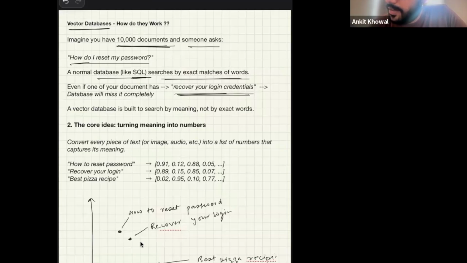Sorry, I think I mixed these two up. My query was, how do I reset my password? This is my query, and my SQL database has this information in one of the documents: recover your login credentials, right? So what will happen in SQL is, when you try this query, it will not fetch the document which has this information about recovering your login credentials. Why can it not do it? Because traditional databases do a word-by-word match, right? Here, see, how do I reset my password and recover your login credentials mean the same thing, right?